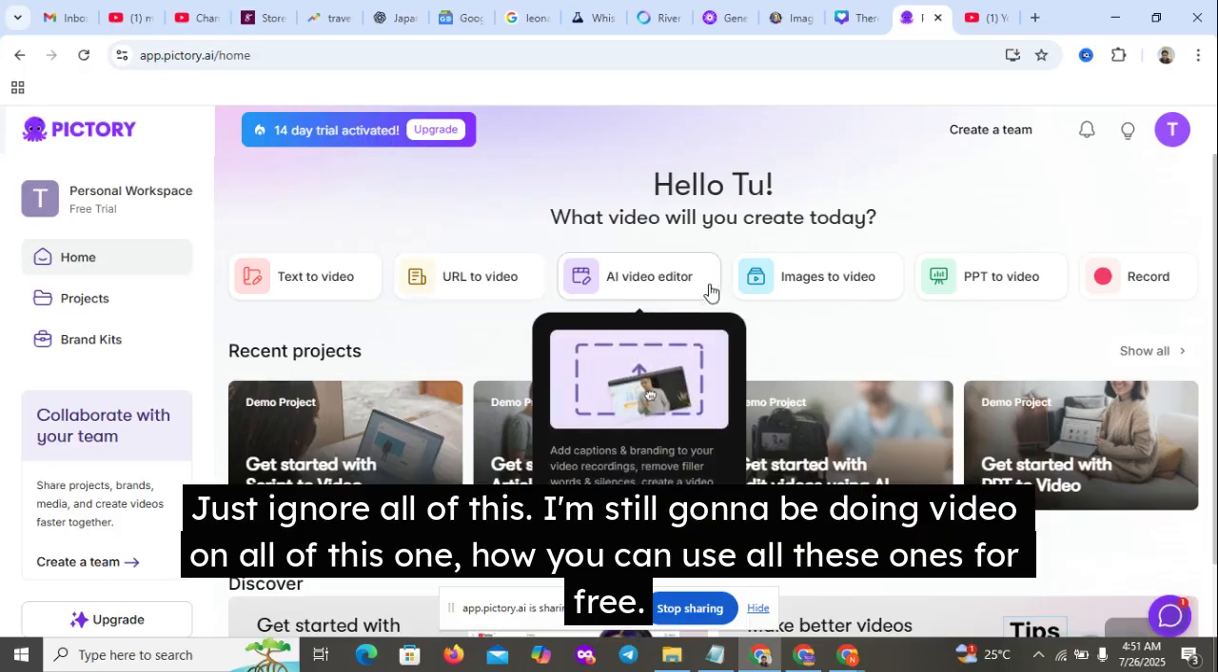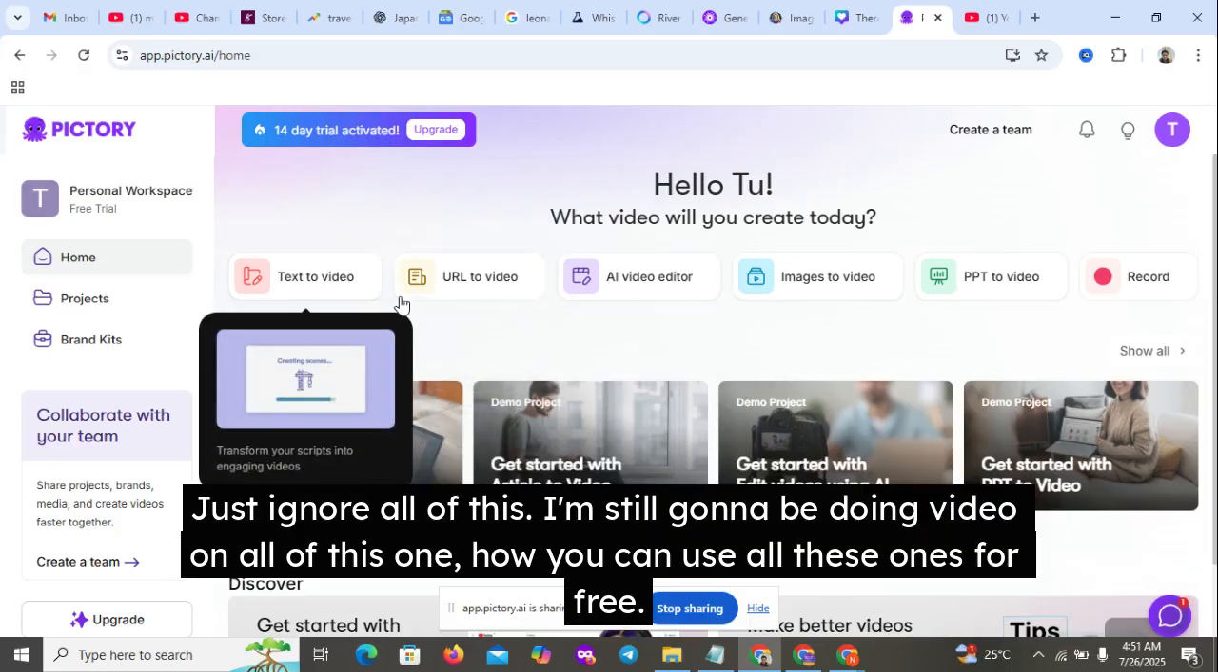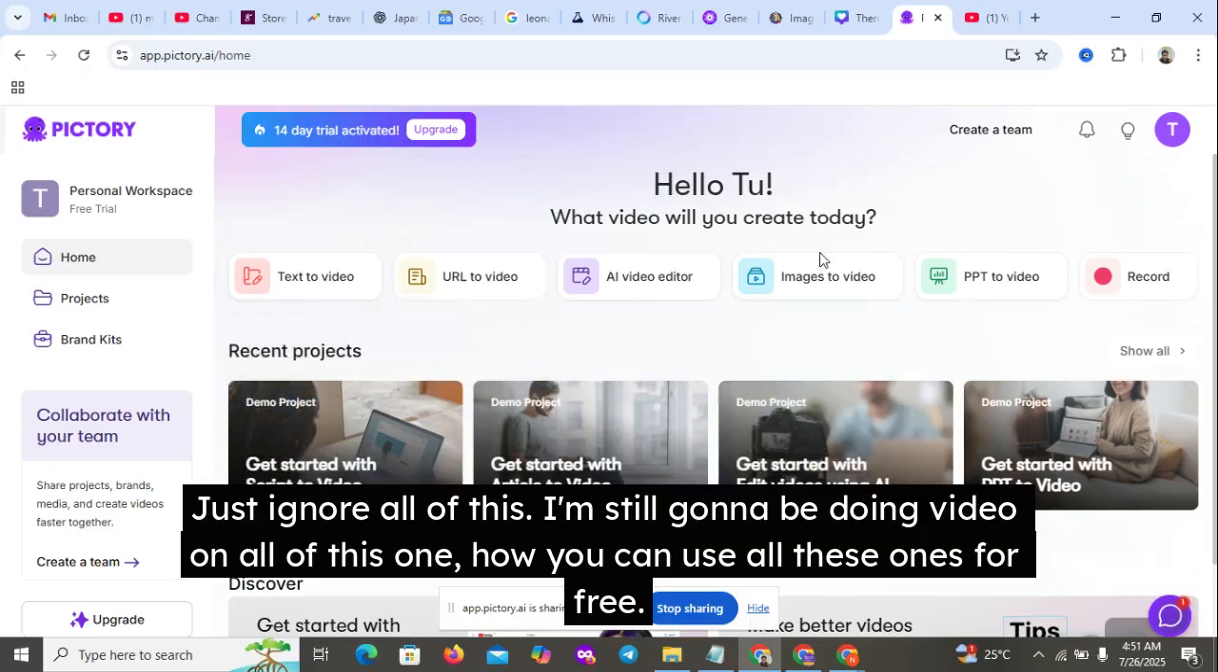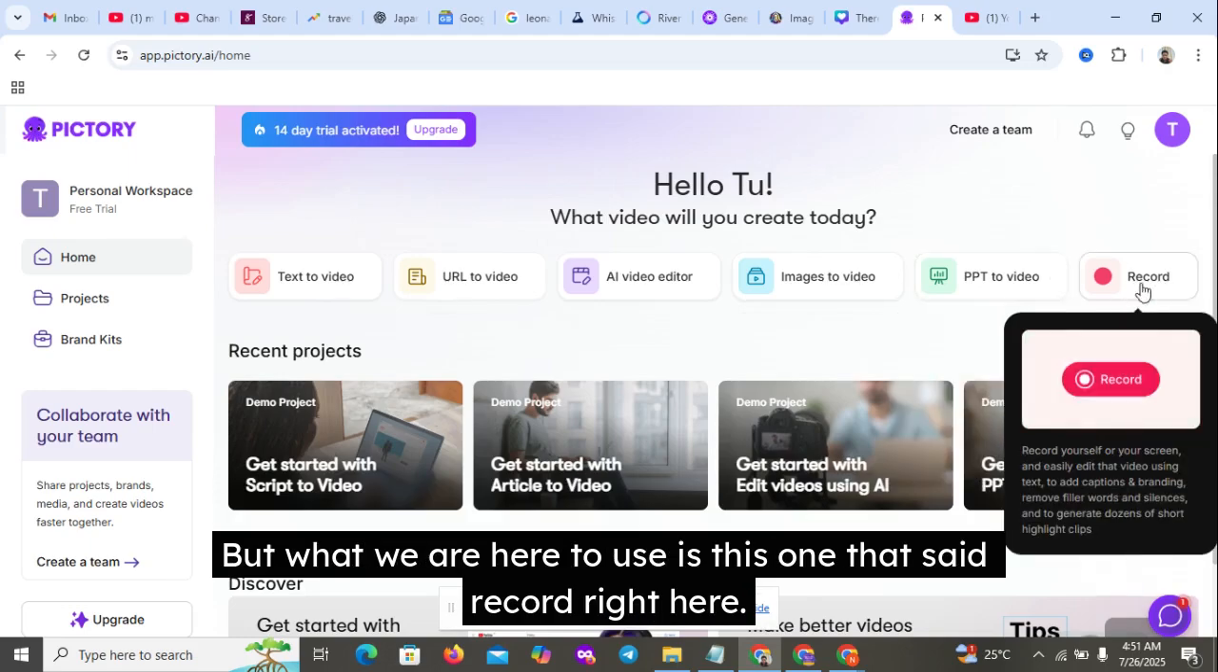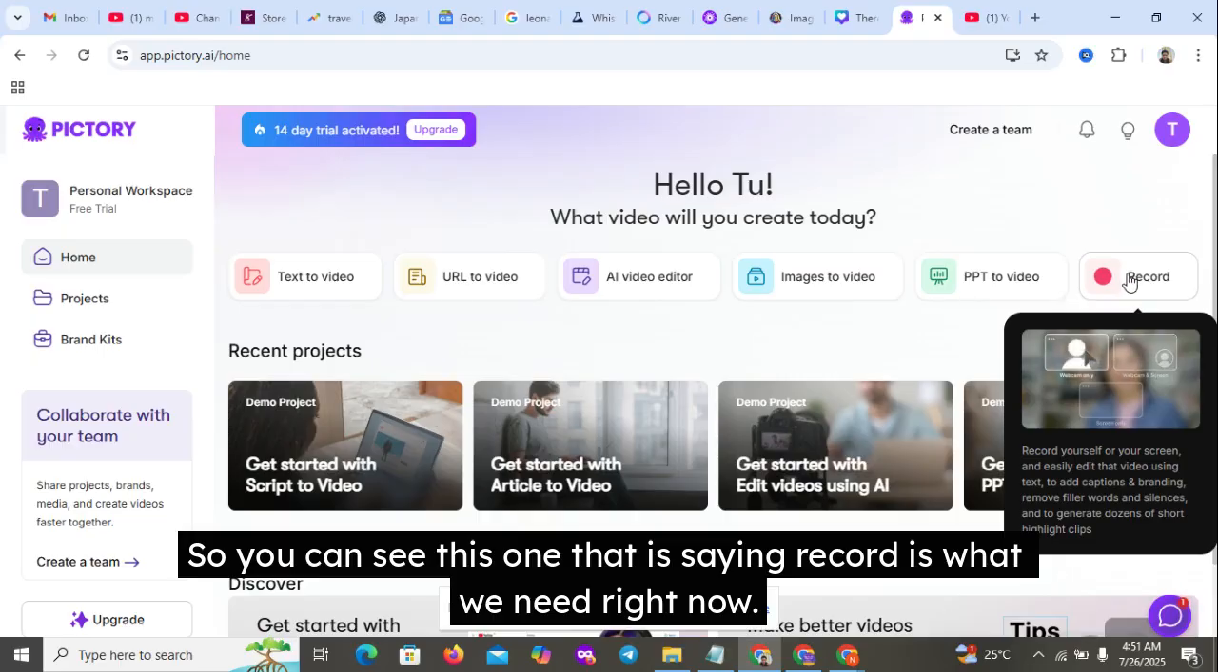Just ignore all of this one. I'm still going to be doing videos on all of these, how you can use all of them for free. But what we are here to use is this one that says record right here. So you can see this one that is saying record is what we need right now.